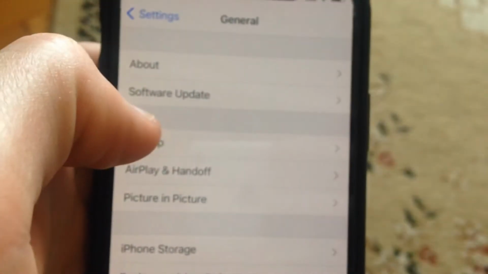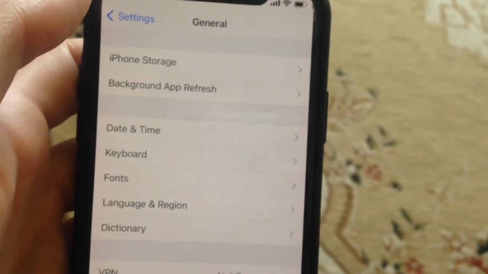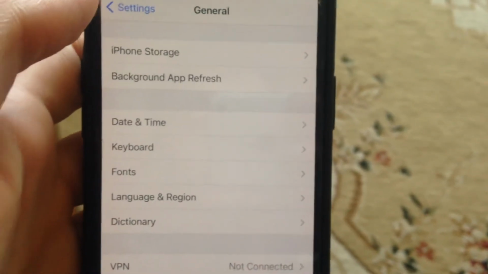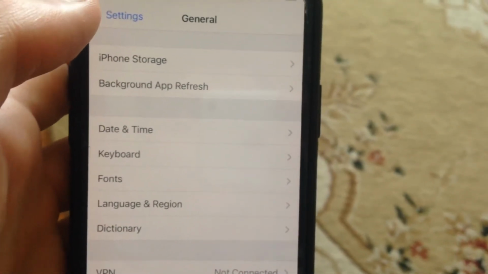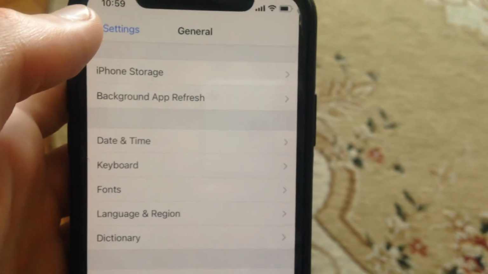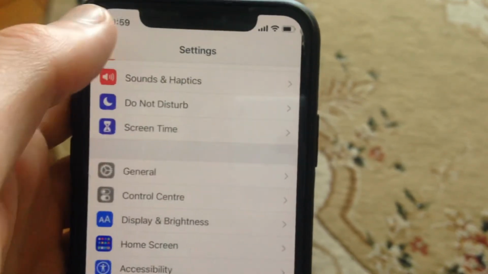So after, just go to the general. In the general, just scroll down, just tap on shutdown, slide to power off, wait a second and just power on your phone again. So just simple, restore your phone. So this is the way how you can also try to fix it.